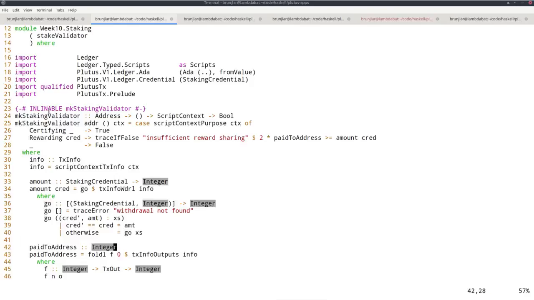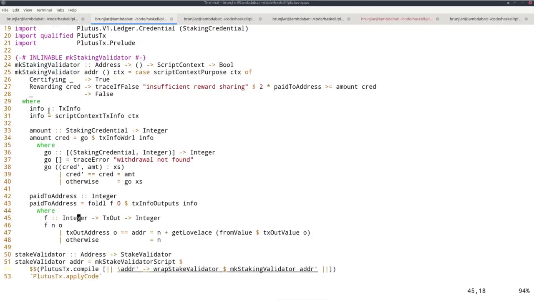And the paid to address is supposed to be the total number of Lovelace paid to the specified address. So I use a fold left, which is defined in the Plutus prelude. It starts with an accumulator value of 0, and the idea is I just loop over all the outputs, and if they go to this address, I extract the amount of Lovelace contained in that output and add it to the accumulator. So this here is the list of all outputs. And this function now defines how to accumulate.